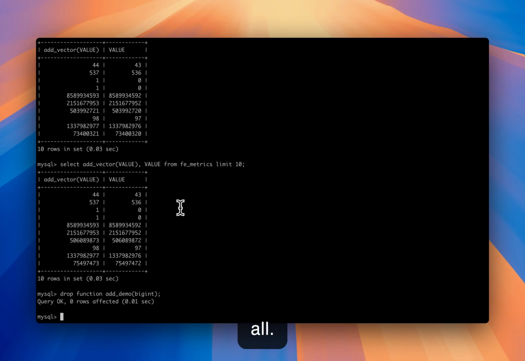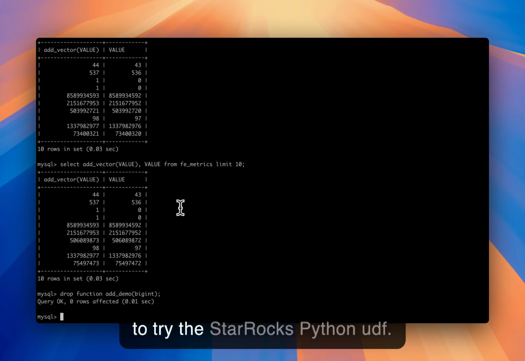Okay, that's all. Welcome to try the StarRocks Python UDF. For more detail, you can refer to the StarRocks documentation.